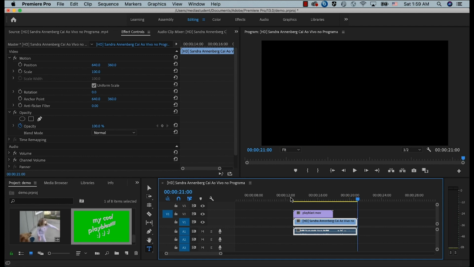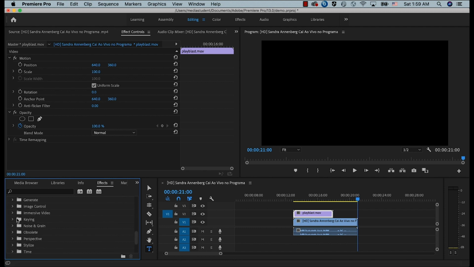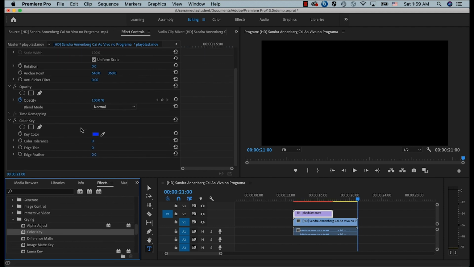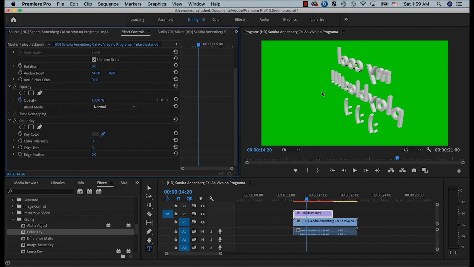Then, playblast. Put the resulting playblast on your timeline and select the color key effect under keying. In the options for the color key effect, select your background color by clicking the eyedropper and then clicking on a pixel of the background color that you want to remove. Premiere will then look for pixels of this color and remove them.